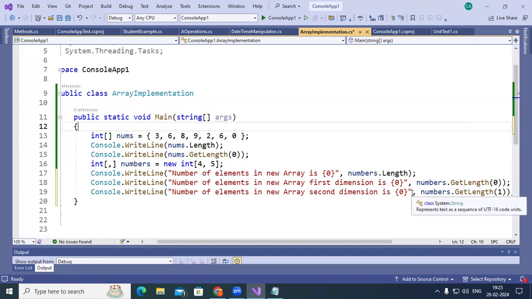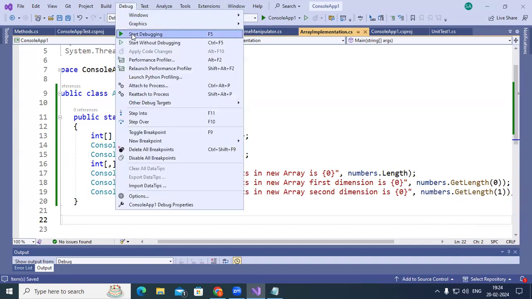In the first dimension you should have 4, and in the second dimension you should have 5. So the first dimension we always refer to using index 0, and the second dimension 1. If you have a third dimension, you go with 2, and so on. The very first dimension we access using 0. Let's run this and see the result.